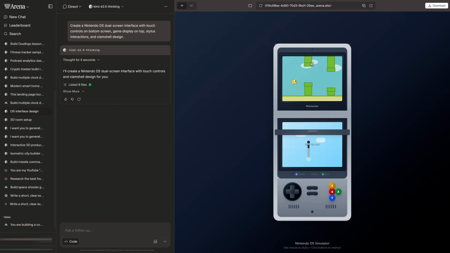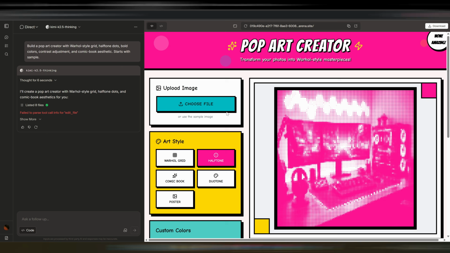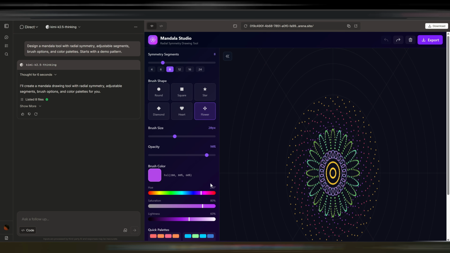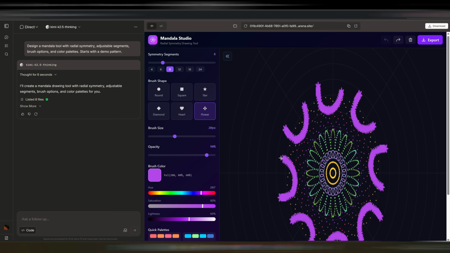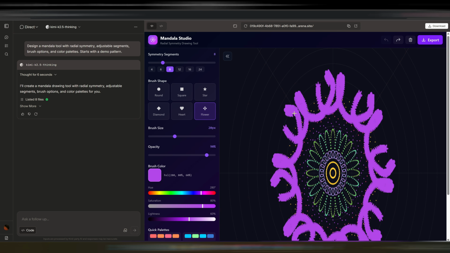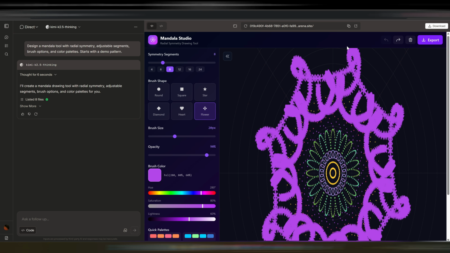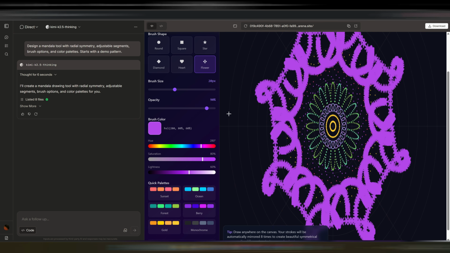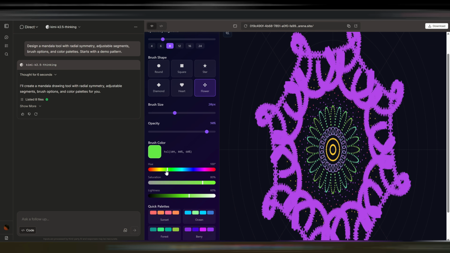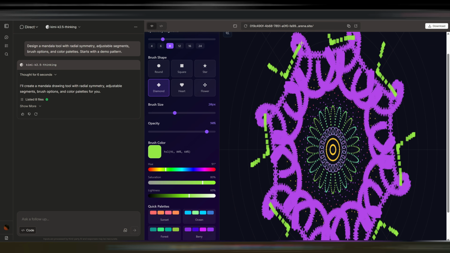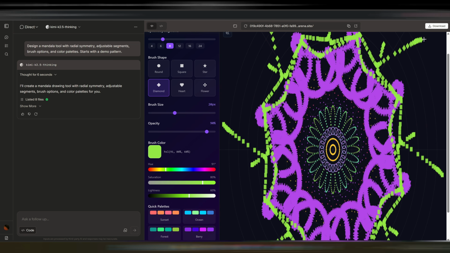This next category doesn't get talked about enough: creative tools. You can build entire design applications. I made one that takes any image you upload and transforms it into pop art. Another one generates custom mandalas from scratch, fully adjustable patterns and colors. These aren't just fun to play with. If you're a designer, an artist, or you sell creative services, you can build custom tools that streamline your workflow or offer something unique to your clients.